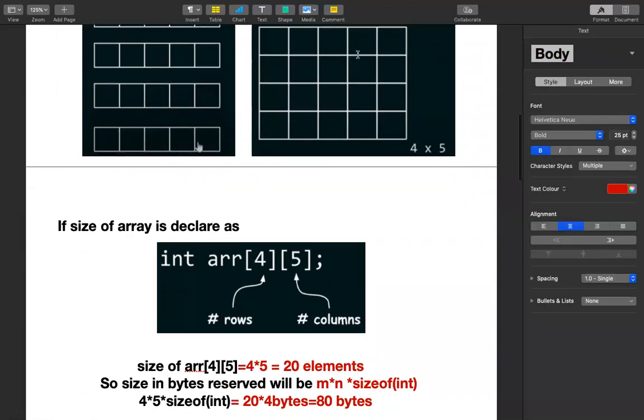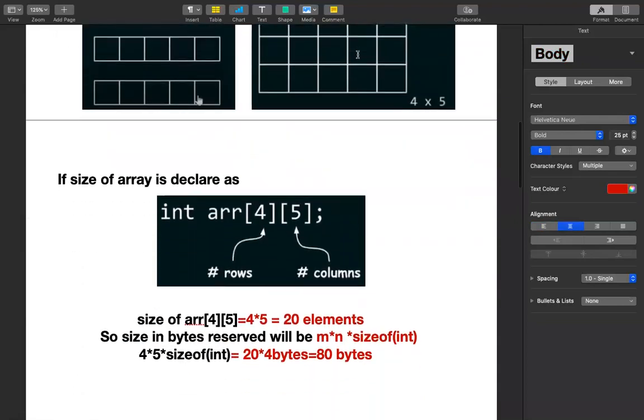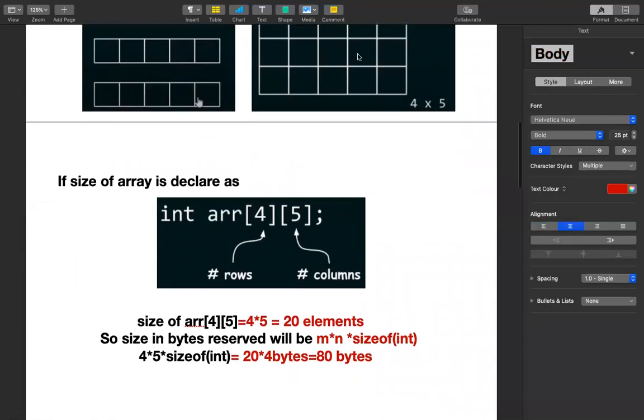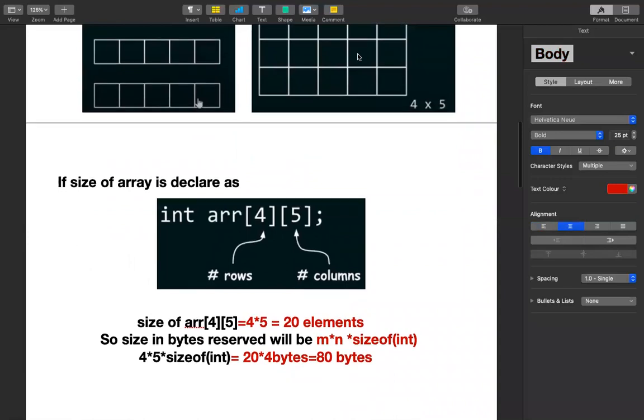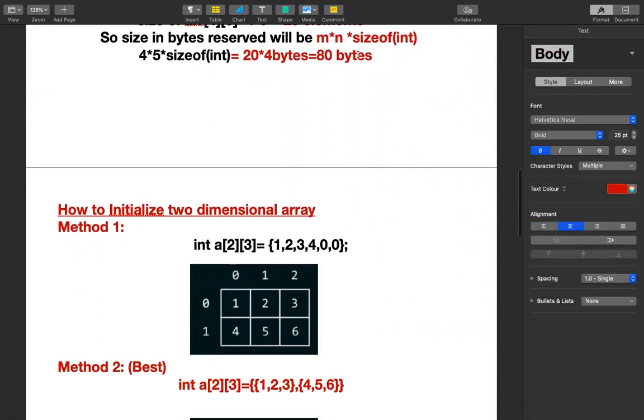Then we need to know how to initialize. We studied initialization of a one-dimensional array using 5 methods. Here we are going to study initialization using 2 methods. So let us see the initialization of a two-dimensional array one by one.